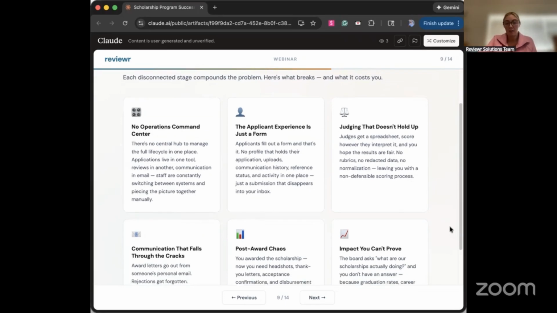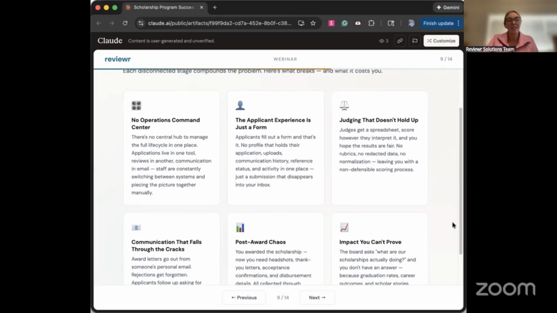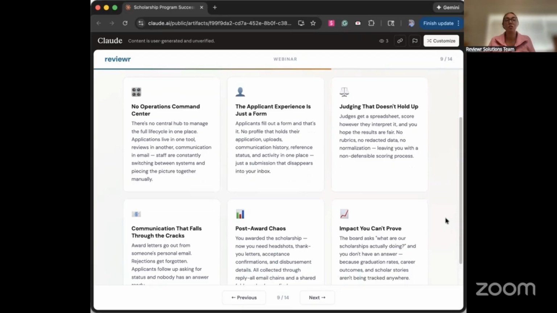The second one within that life cycle is that the applicant experience is just a form. The gap we're seeing there is that applicants fill out a form and that's it. You might have them upload a file or two, but that doesn't always give you the full picture of them. We want them to be able to upload things like videos, transcripts, or letters of recommendation, to give you a bigger idea of who that applicant really is.